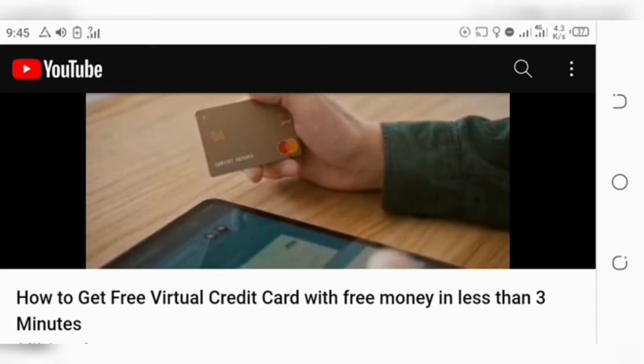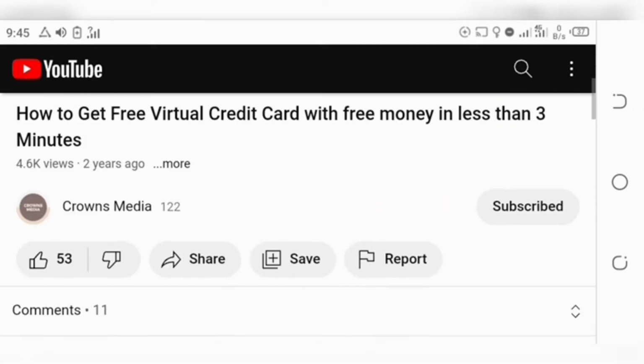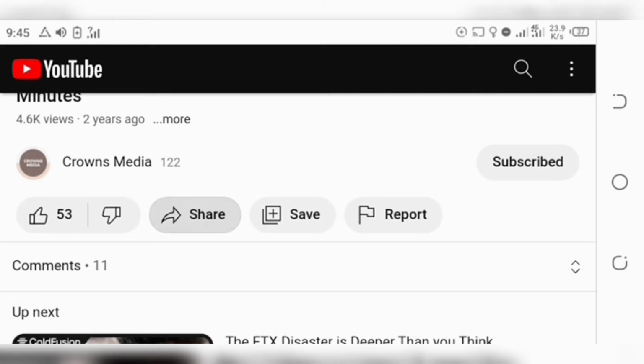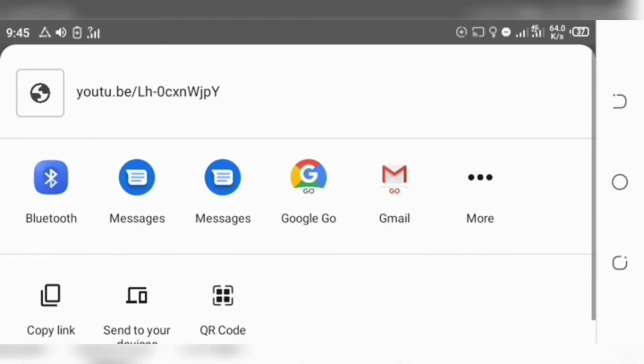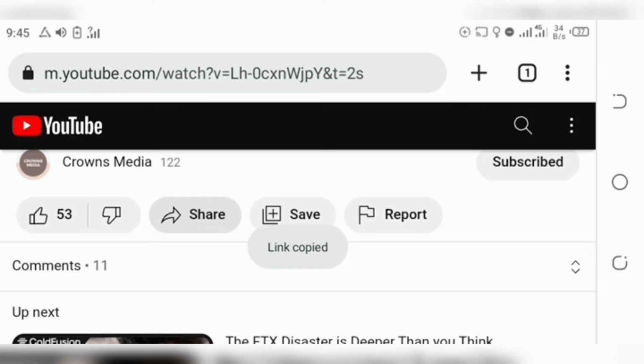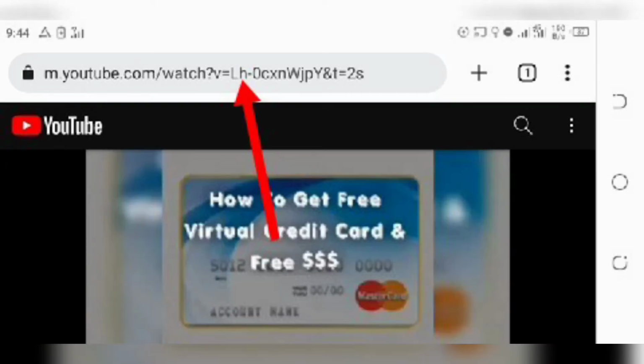To do this, open any YouTube video you would like to download. Then go down to the bottom panel of the video. Click on the share button. Then click on copy link button. There you have your YouTube video link. Another method is to go to the top panel of your browser. If you are not using the YouTube video app, you will see the YouTube video link, so copy it.